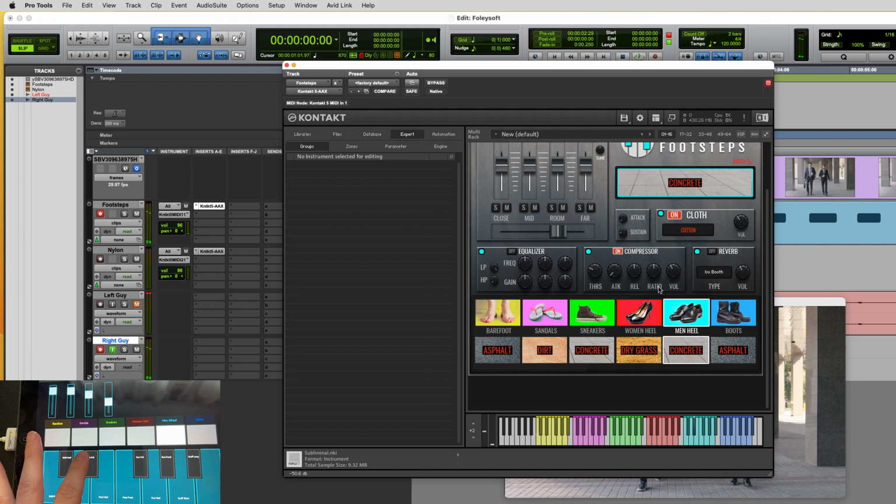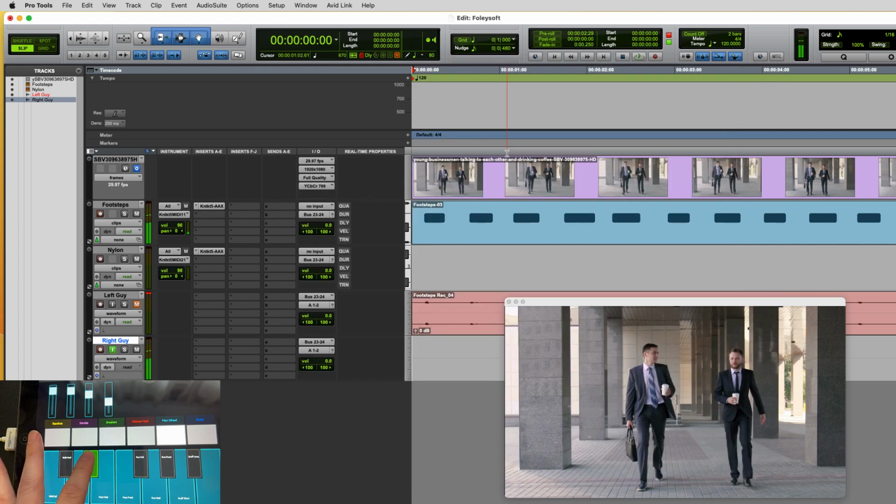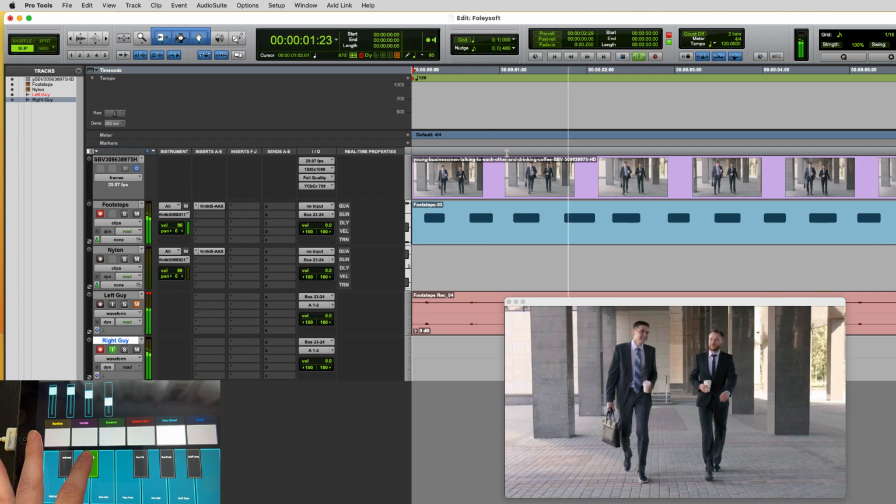It is important to mute the previous track, so as to not create confusion. For this new track, we will choose a men's heel type of shoe over concrete, and pitch it up a tiny bit.